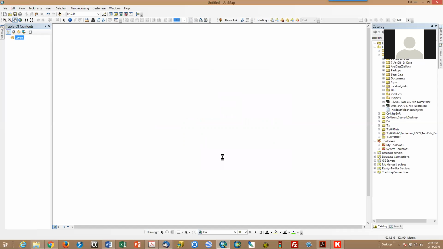You want to save early and often with ArcMap because it does not automatically save. So as you go along with Arc, when you get to a place where you're happy with things, then save, because if you don't, you won't be able to recover if it crashes after your last save. Okay, let's pull in our first map.